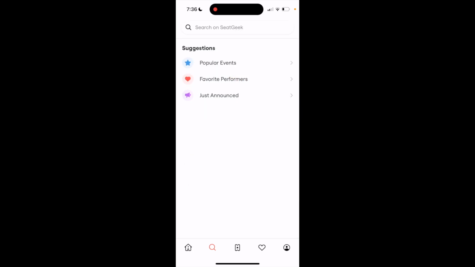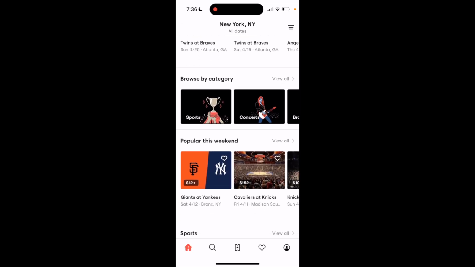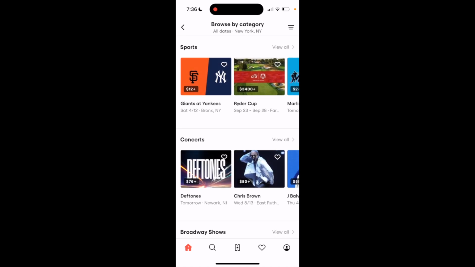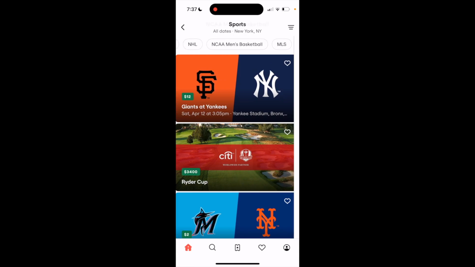But if you go back to the home screen here, I'll just scroll down to where it says browse by category. I will then press on view all. At the top where it says sports, I will once again press on view all and just simply scroll to NCAA men's basketball, or it could be NCAA women's basketball, whatever the case may be. But for this demonstration, I will press NCAA men's basketball.